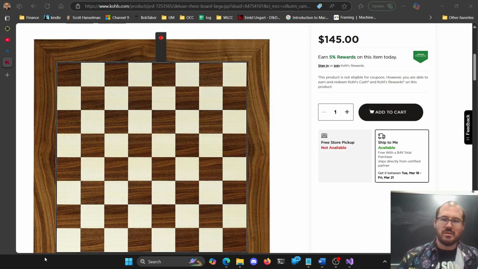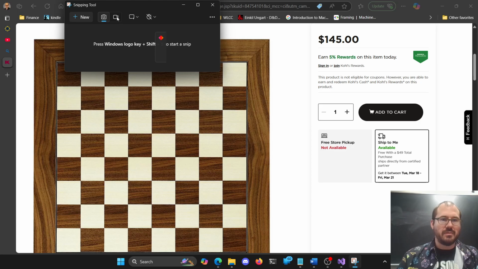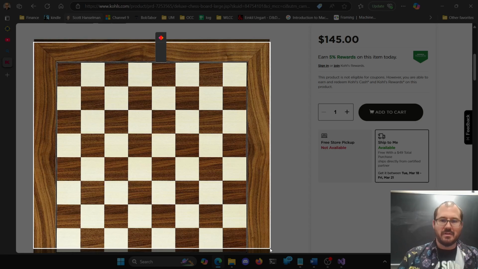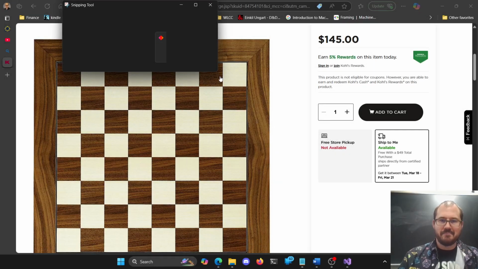Oh, goodness, I have to open the snip tool and do a new snip. New snip. There we go. Sorry. Go grab that one here. Now it gives it to me.